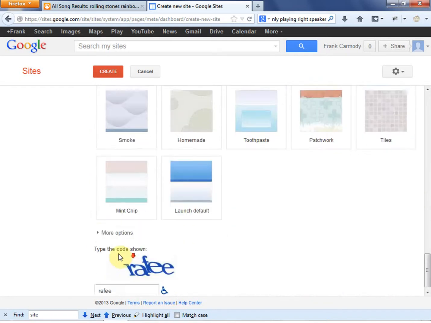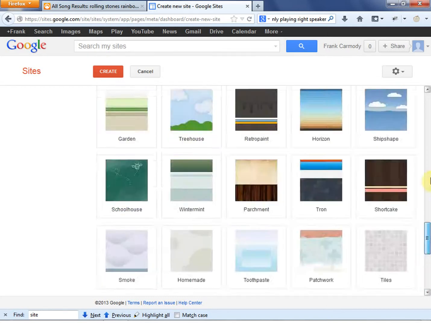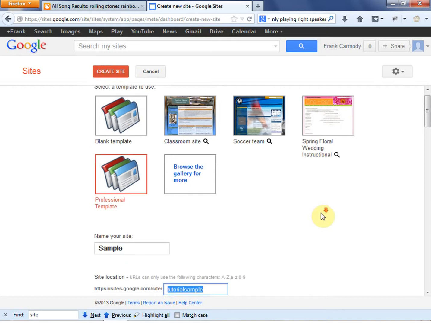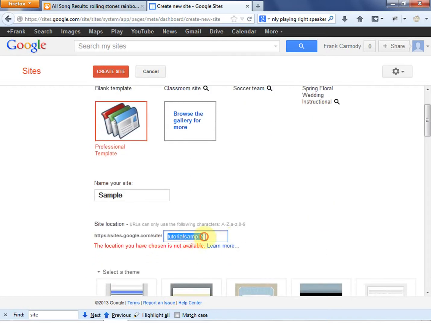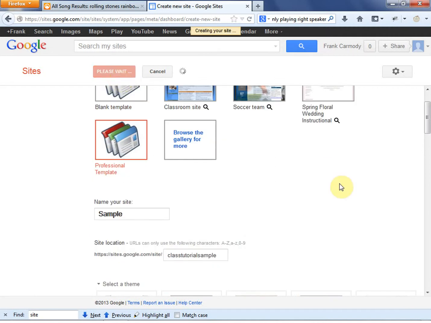We can also select more options. Okay, we're not going to do that right now. We can put in a site description now. Okay. Of course, we're not going to say it's for adults because it's not. Okay, let's see how it worked. Okay, so obviously the location is not available, so this has to be a unique URL. Let's try class tutorial sample again. Okay, so it looks like that worked.